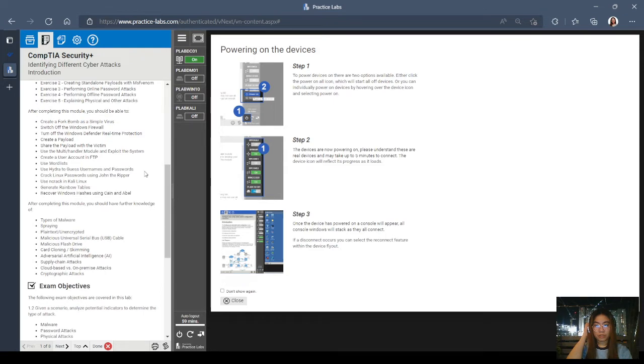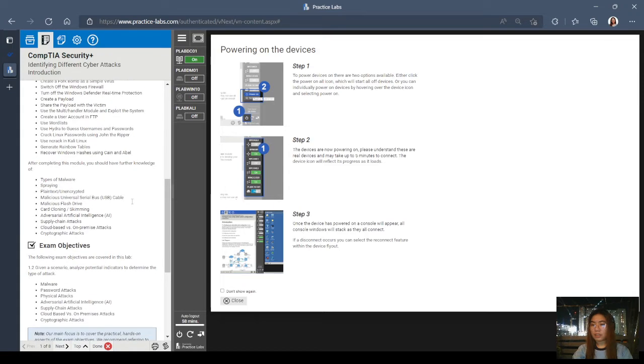After completing this module, you should be able to create a fork bomb as a simple virus, switch off the Windows firewall, turn off the Windows Defender real-time protection, create a payload, share the payload with the victim, use the multi/handler module and exploit the system, create a user account in FTP, use a word list, use Hydra to guess usernames and passwords, crack a Linux password using John the Ripper, use Ncrack in Kali Linux, generate rainbow tables, and recover Windows hashes using Cain and Abel.